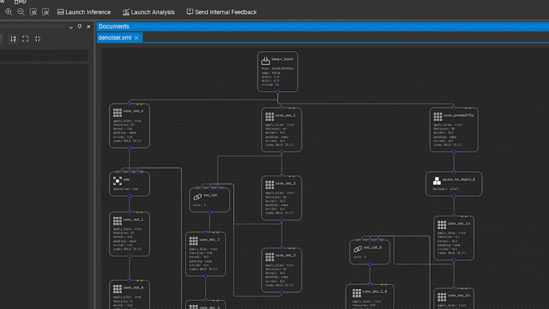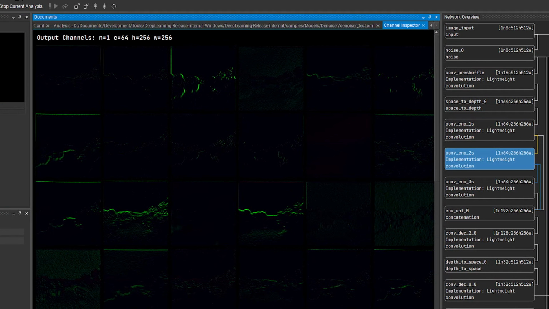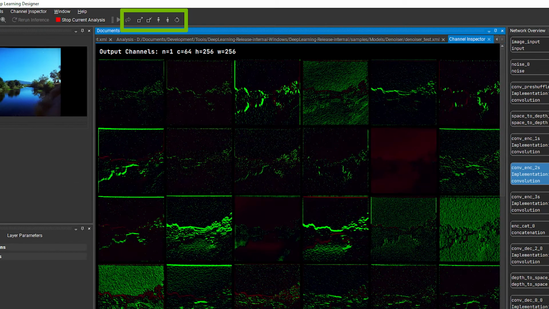We can analyze the model visually with the channel inspector. This allows us to see the responses to the feature maps in a convolutional neural network, which can provide us with valuable insights into where our model is succeeding and where it is not. We can select any operator in the graph from the panel on the right and immediately inspect the output. These tools can be used to scale the intensity of the display of the channels up or down to enhance the visual representation of the data.